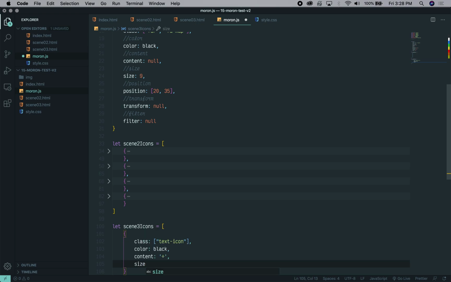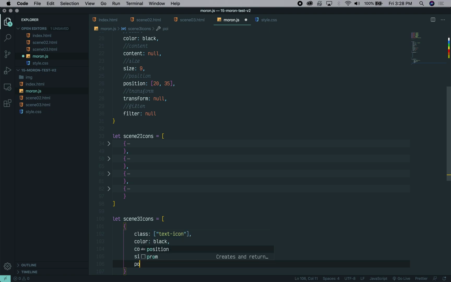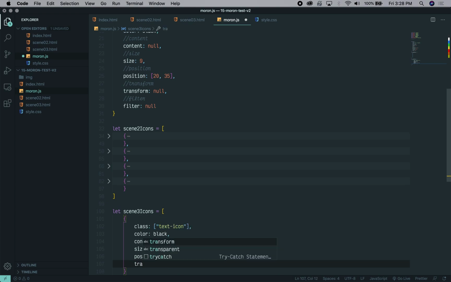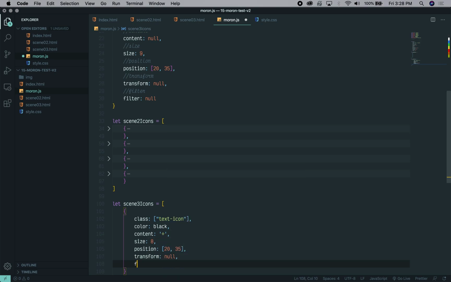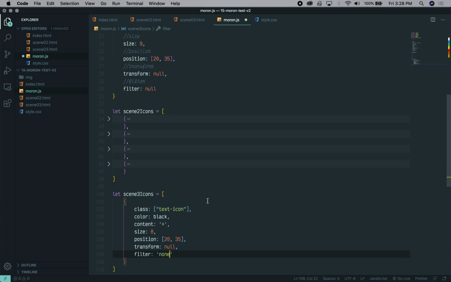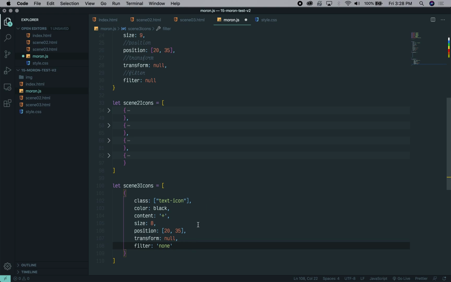We would also have a size. I believe these were all 8. Then we have a position, and those were 20, 35. And then transform, there's no change, so we leave that as a null. And the filter, though, because it's a text, we're going to change that value to none. So the CSS value to the filter property will be none, and that will get rid of the drop shadow function. So there are changes.